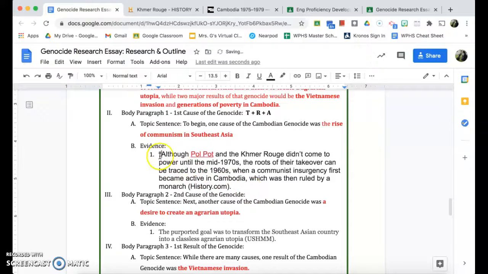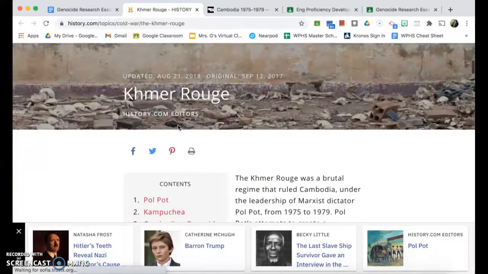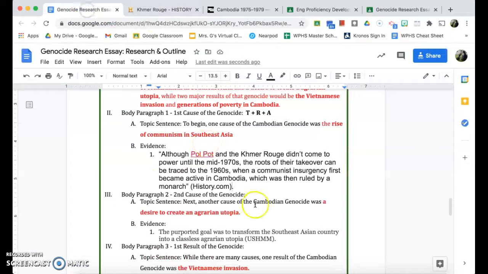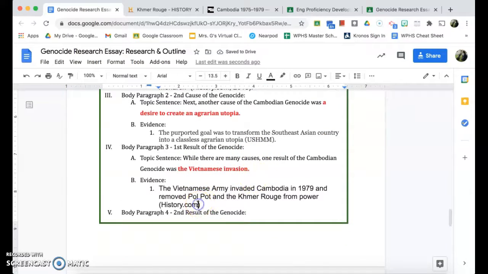So you can start by putting quotation marks around the quote. And remember, we have that citation at the end, we have the website, and we want to look to see if there's a year as well. So when I pull up the history.com website, that's the one I was using, I see that it's written by the editor, so that's the author, and it was written in 2018. So for my citation, I would do comma, 2018, give it some quotation marks.